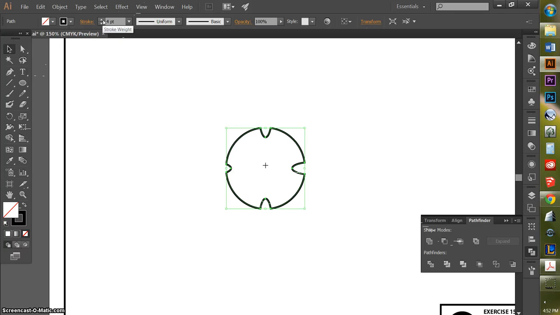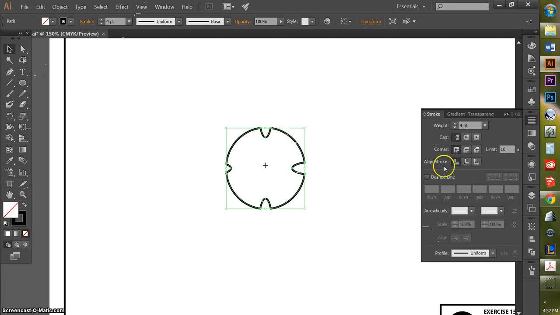And just to give it a little bit more detail, actually for this, I want to make sure that I don't ever go beyond the stroke line that I set. So I'm going to select align stroke to inside, and I want to make that line just a little bit thicker.